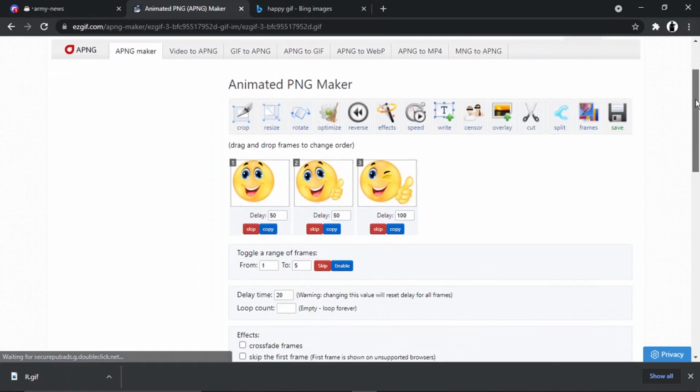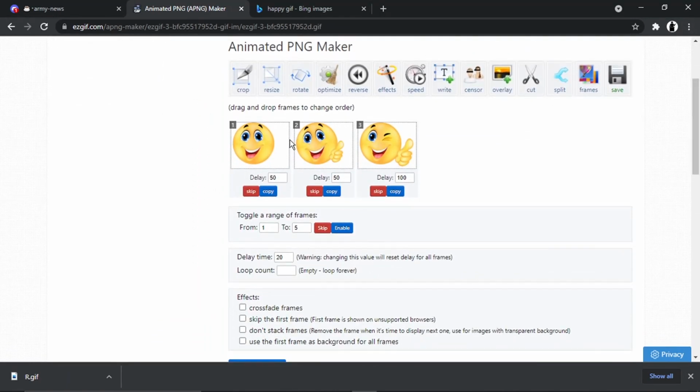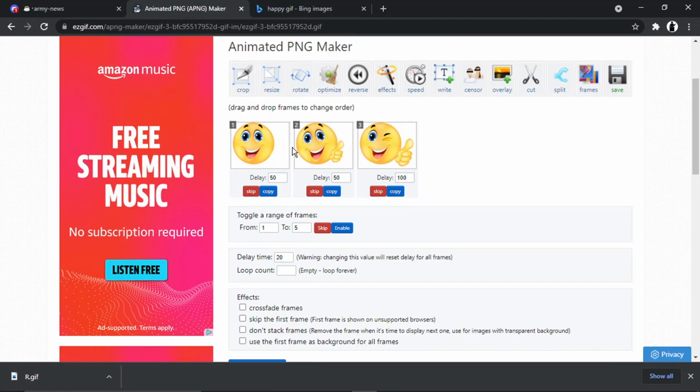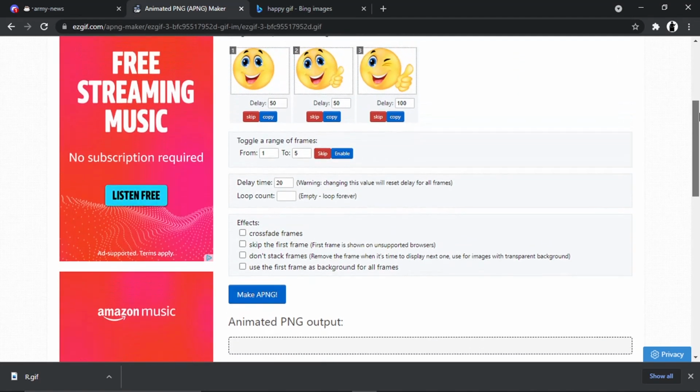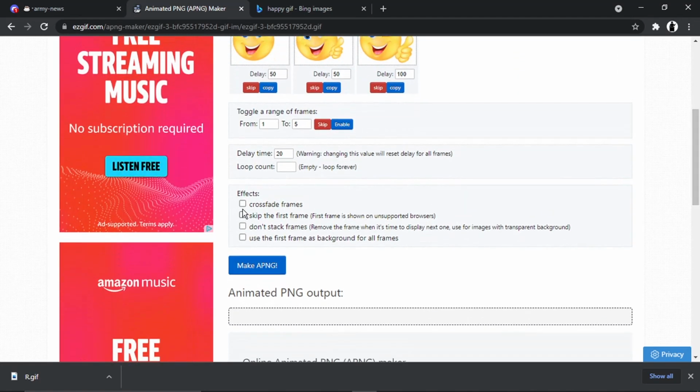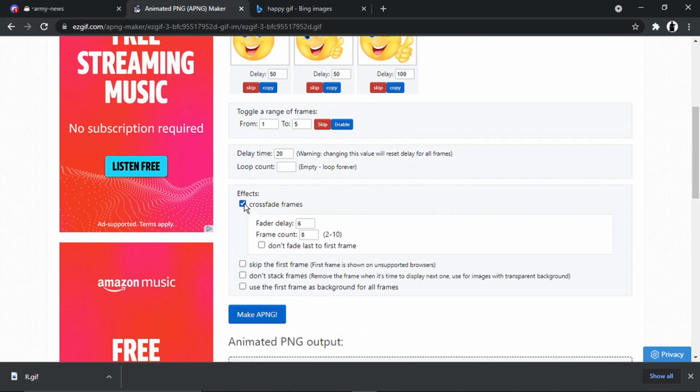Like so. So what it's done is actually separated it into frames. So these are three different images that make up the GIF. And then what I'm going to do is just come down, and what you want to do is just make sure you tick the two boxes. So you want to tick this first one, which says to crossfade frames. And then this one, which says to don't stack frames. And that's all you need to do. And then literally you want to come down and click onto the blue button, which says make a PNG.